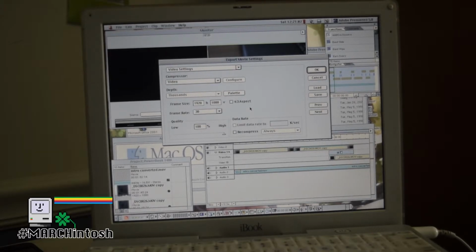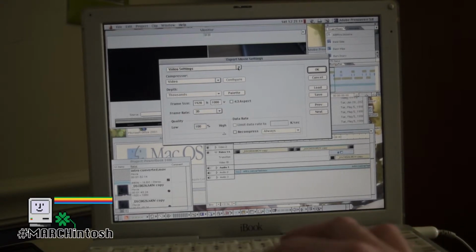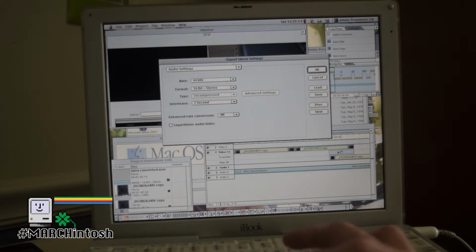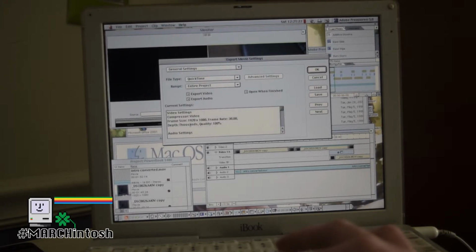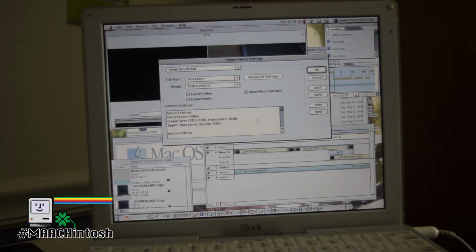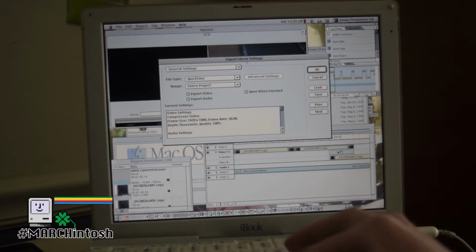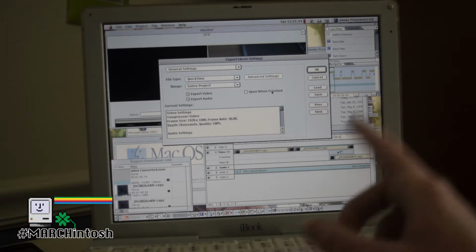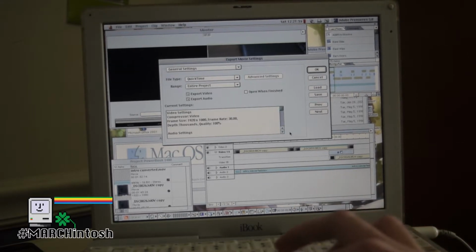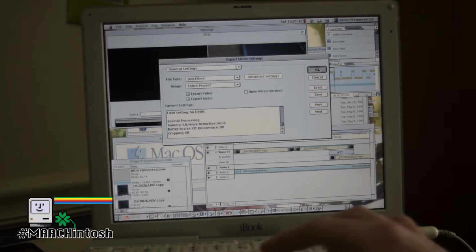Okay, so it looks like it won't let me choose a frame rate above 30 frames per second. But yeah. 1920 by 1080, 30 frames per second, which is the highest I can do. QuickTime file type, range entire project. I just will not open it when finished, but yeah. Okay.